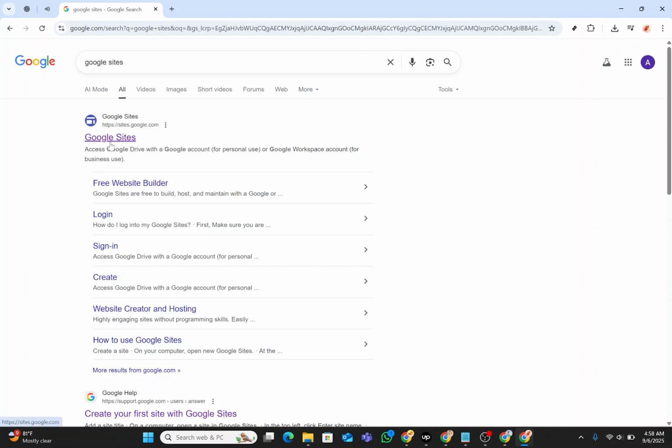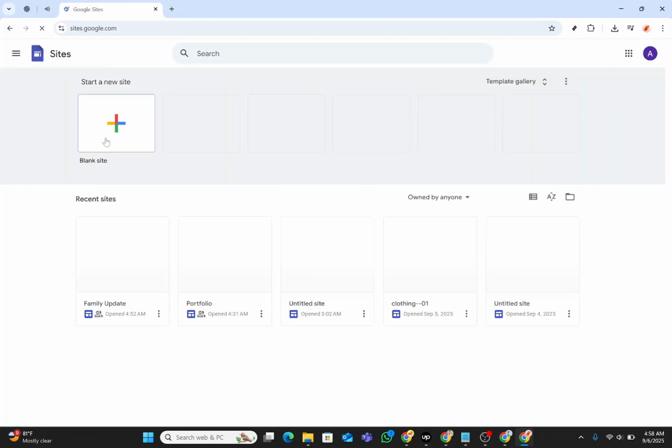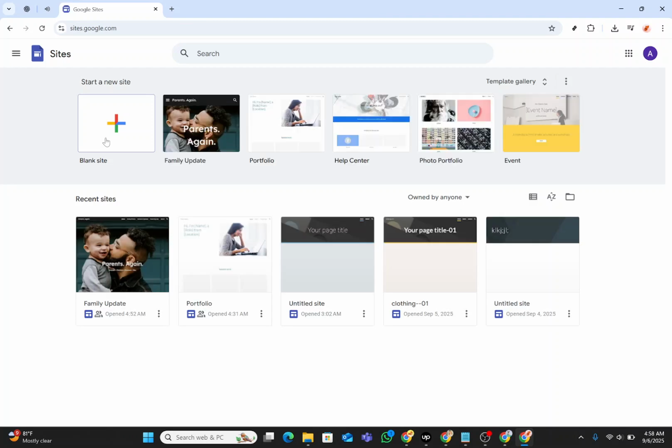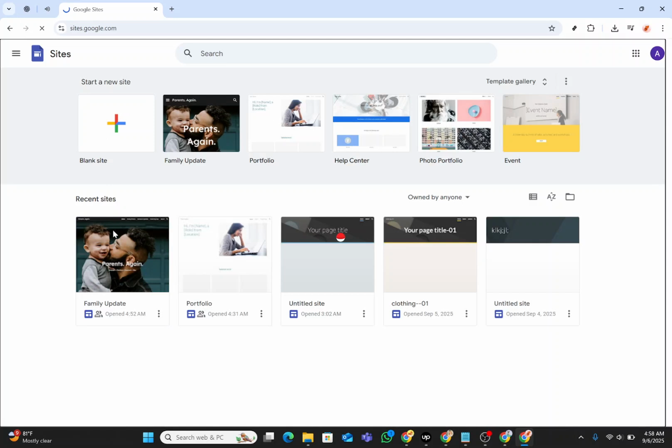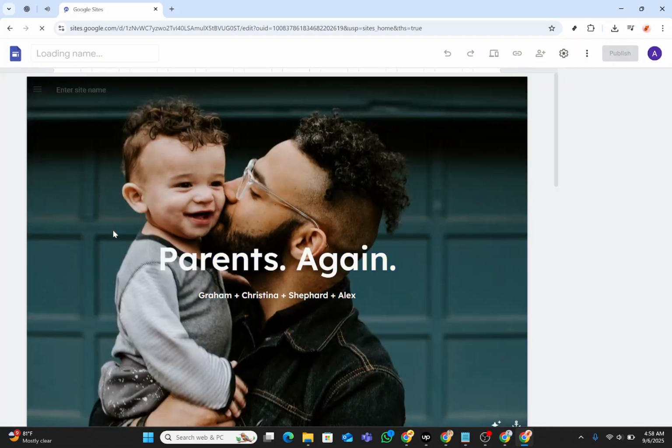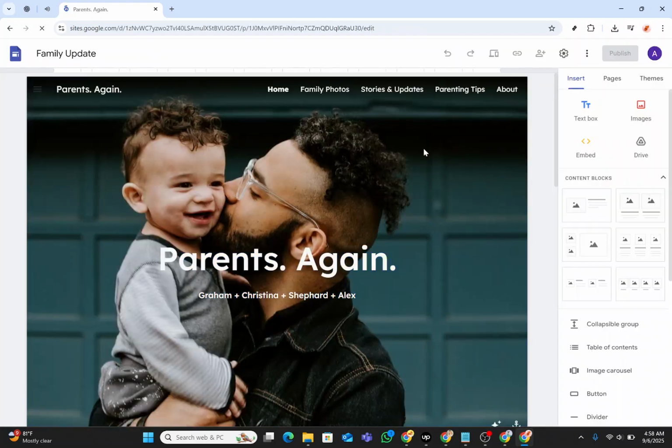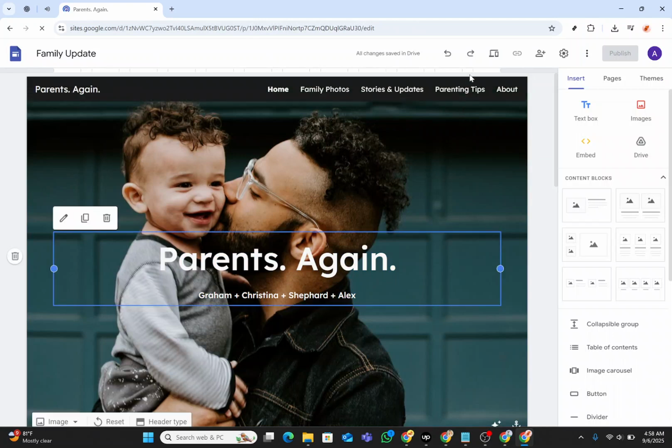Once you're on the Google Sites page, log into your Google account if prompted. After you've logged in, you'll see a list of your existing sites if you have already created some. Scroll through your list and select the site you wish to test. Click on the site to open it. This is your workspace where all the creative magic happens and where you'll want to ensure everything is perfectly aligned for desktop viewing.